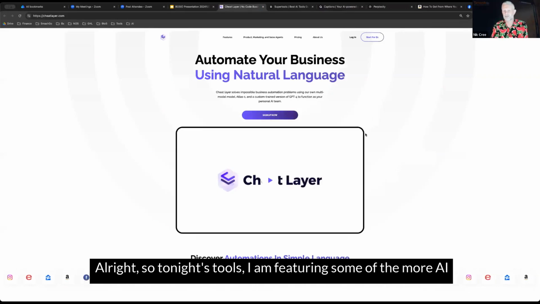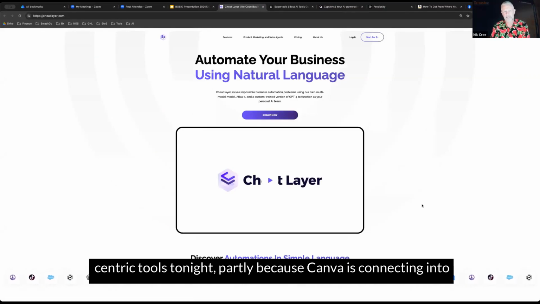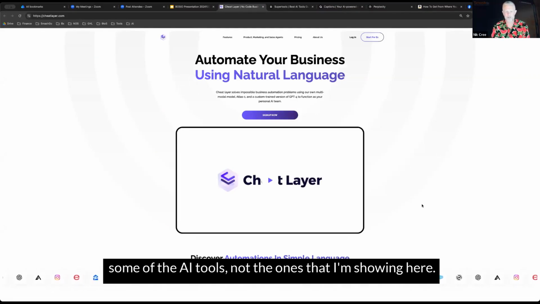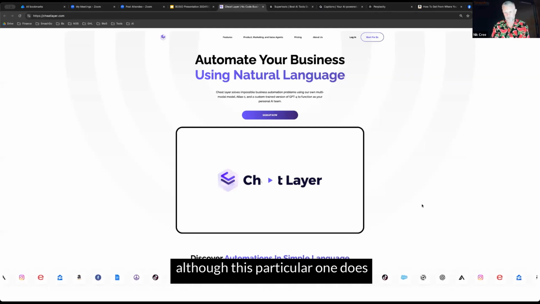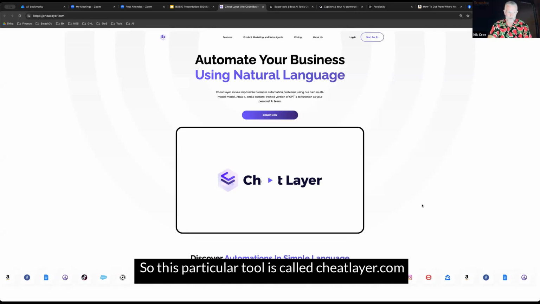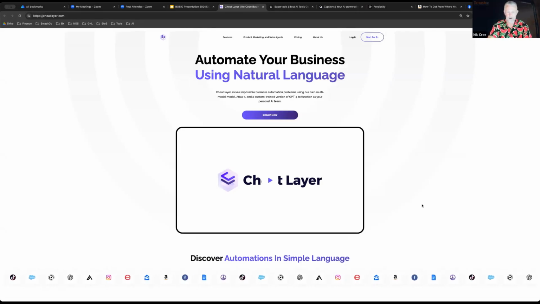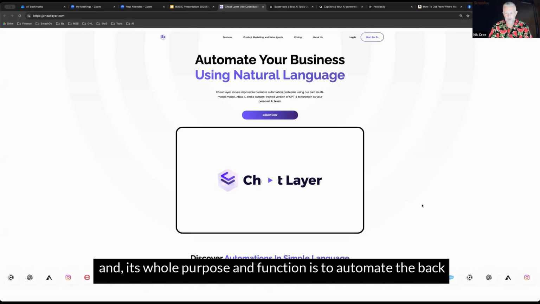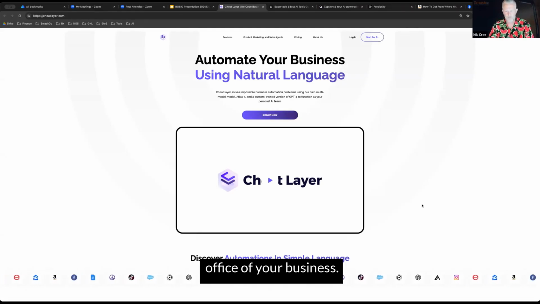All right, so tonight's tools, I am featuring some of the more AI-centric tools tonight, partly because Canva is connecting into some of the AI tools, not the ones that I'm showing here, although this particular one does connect into Canva as well. So this particular tool is called cheatlayer.com. And its whole purpose and function is to automate the back office of your business.